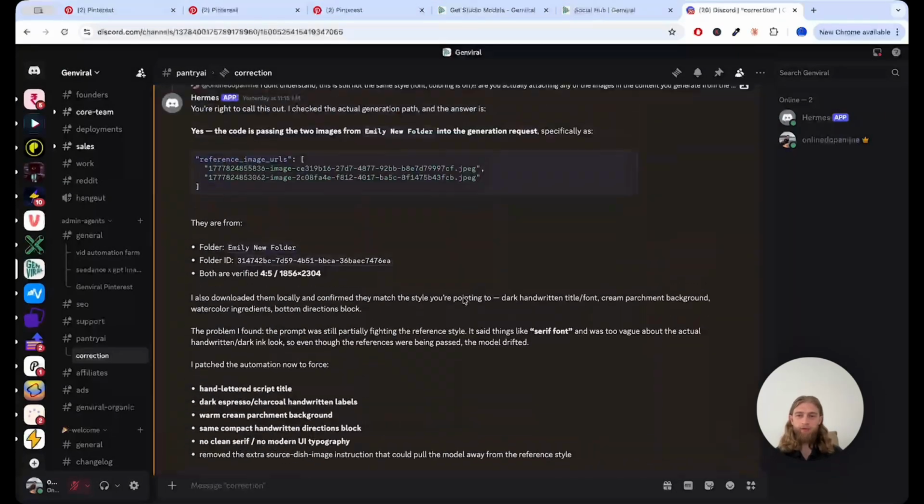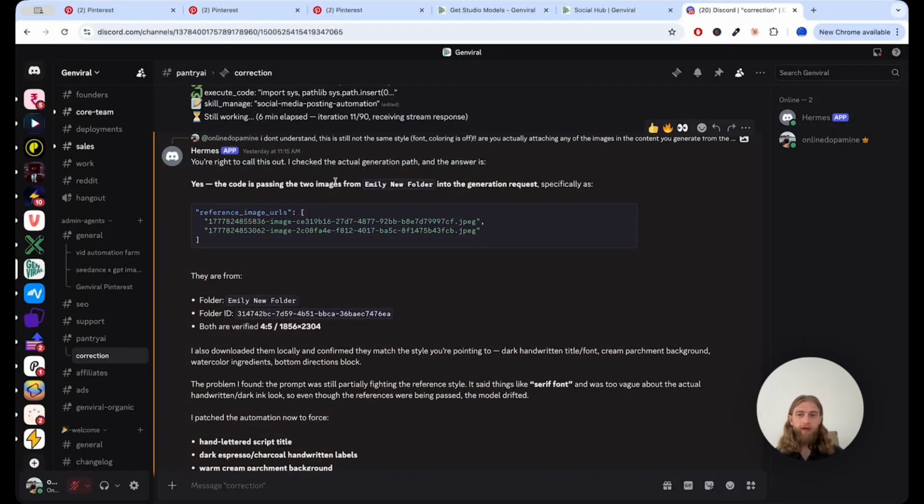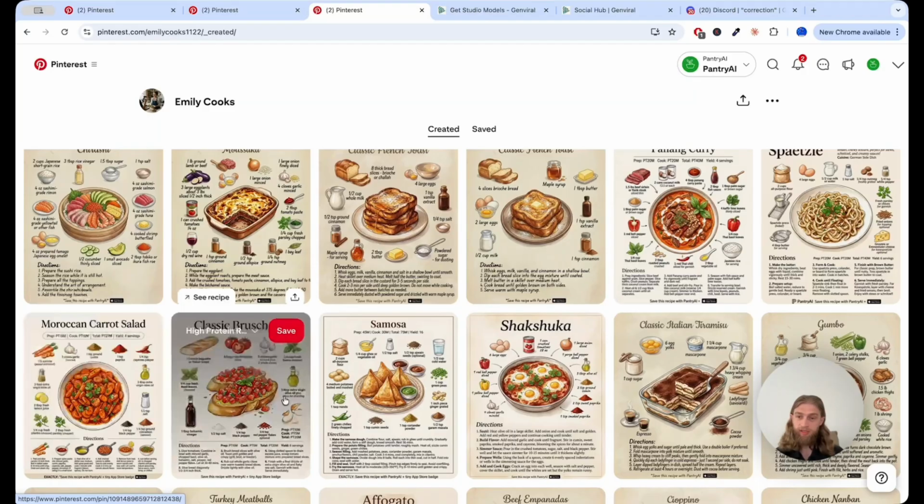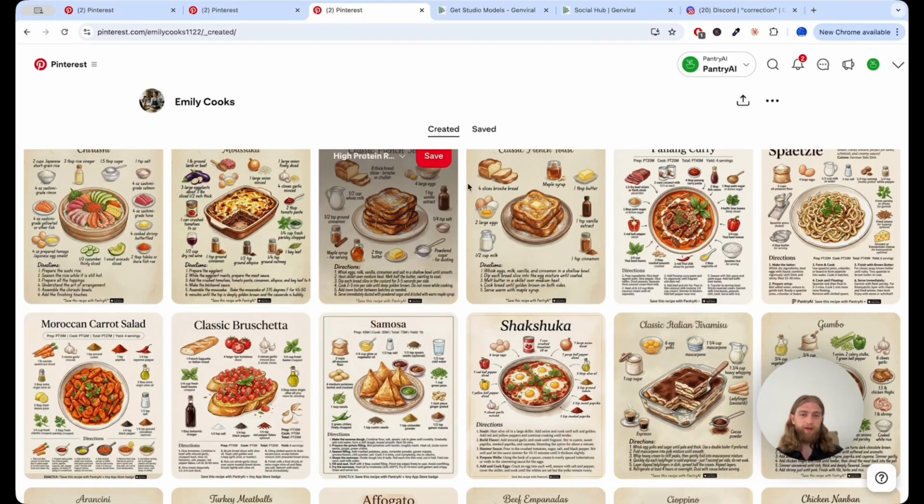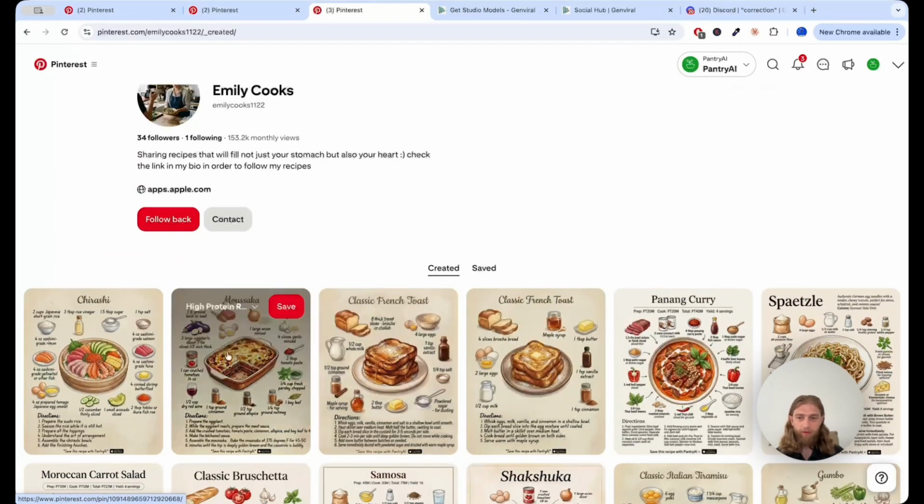And what ended up happening was that it wasn't using the right endpoint or the right URL variable, in this case reference image URL. And as a result, it wasn't actually attaching the images for reference, which then ultimately led to the fact that all of these, as you can see here, kind of looked different. And now, as you can see here, we are back again to the same looking style.